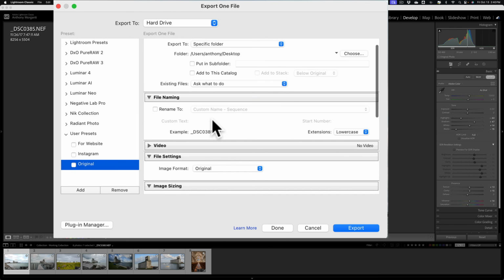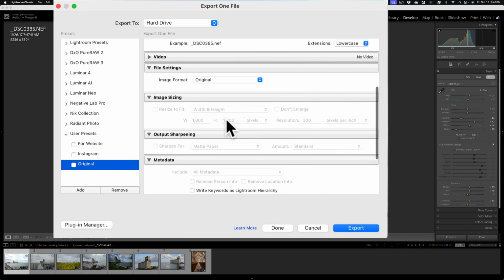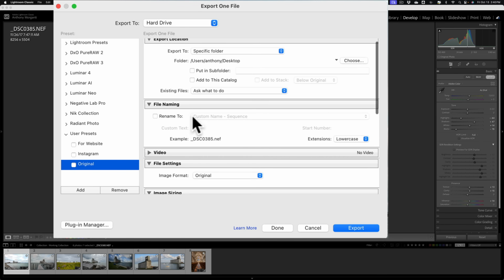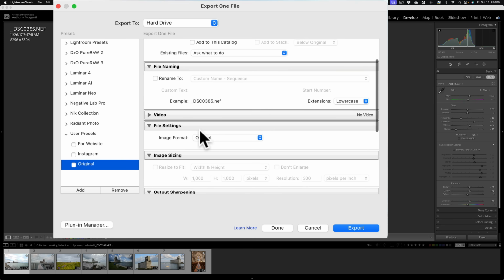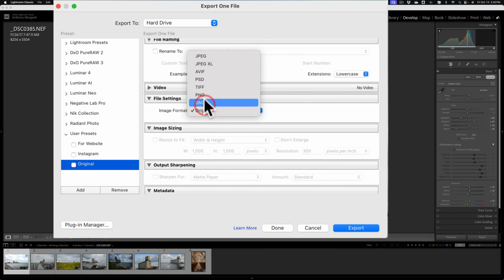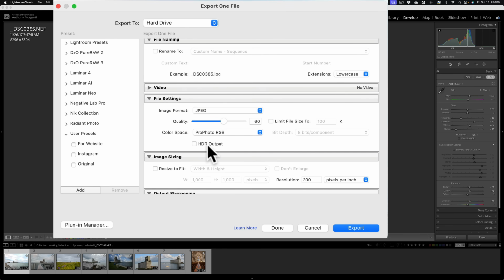And what you want to do is go to this section here on, let me see if I can find it, file settings. And you could export it as anything really. We'll go to JPEG, and you can see this button right here, HDR output. Just click that box. When you click that box, it will include that gain map where a browser will be able to render it the way you want it rendered.